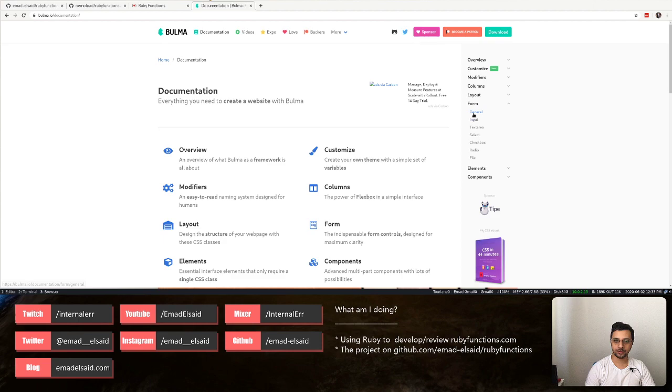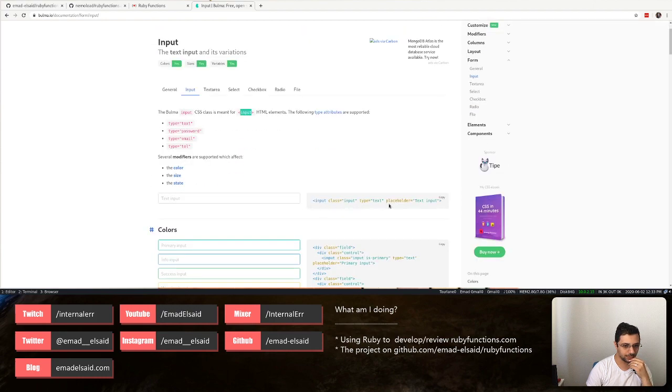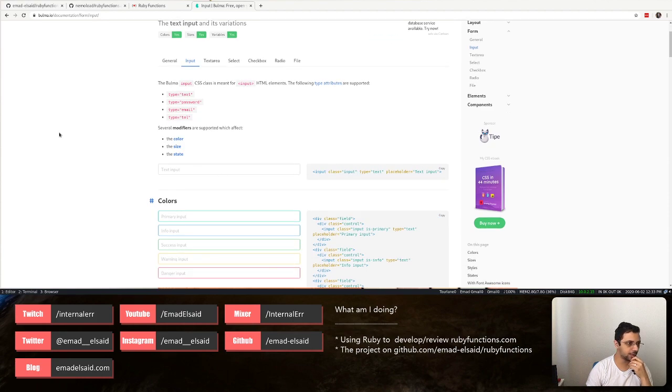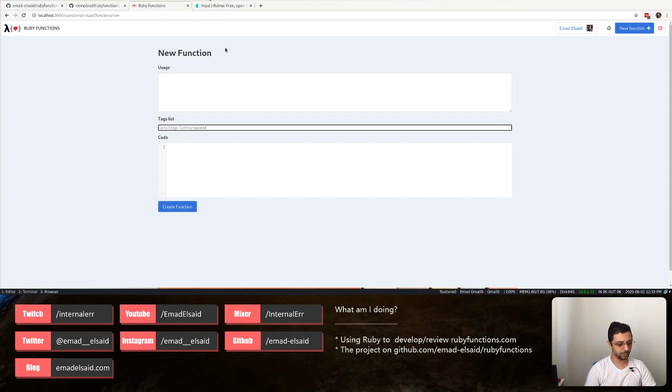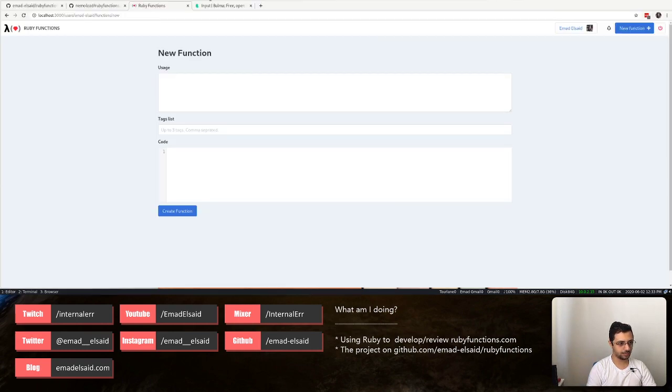If we're talking about the form input, so this class input, you see, if you don't put the class input, it won't apply the theme to it. It won't apply the style to it. So class should be input. That's better.